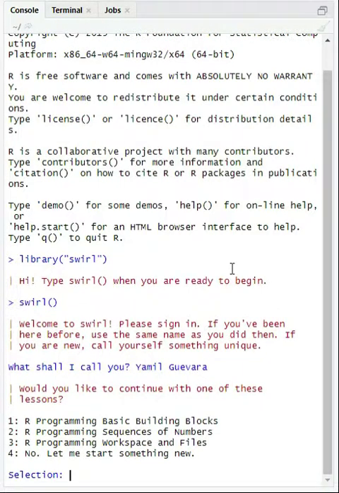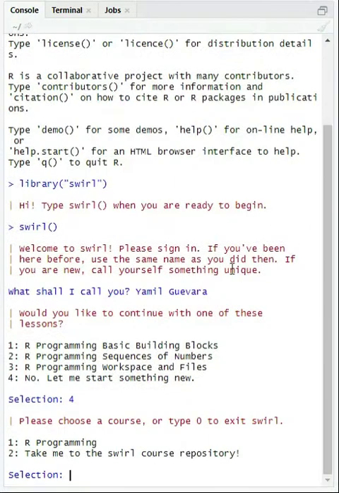Now, you have already completed the first 3 modules. Now you want to complete module number 4 and number 5. So let's select number 4. No, let me start something new. Type 4 and click enter.